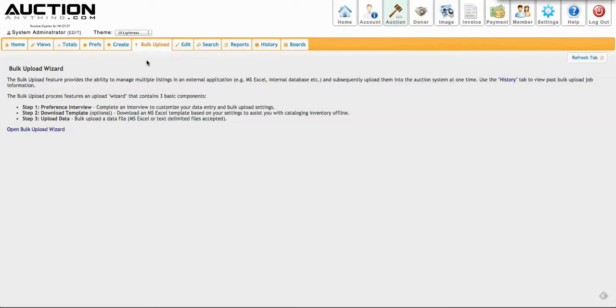This video will focus on a sample item bulk upload. In this case you can upload multiple listings at the same time. These may be listings you have stored in your own internal database or whatnot. You can upload Excel files directly or any raw text file as long as it's delimited.